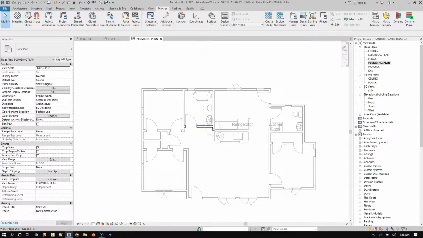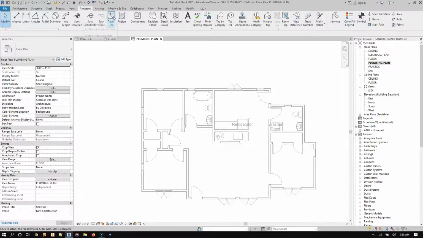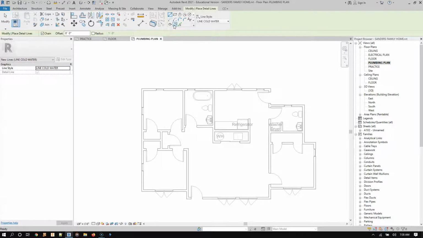So when I put this on the site, I probably need to reconsider where I have connections if these are different than what I showed earlier. But I want to make sure my water and my drain are far apart from one another. So now we're going to go to Annotate, and then we're going to choose Detail Line, and then I'm just going to do a line, and I don't want it to chain.